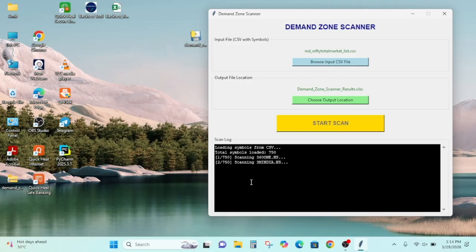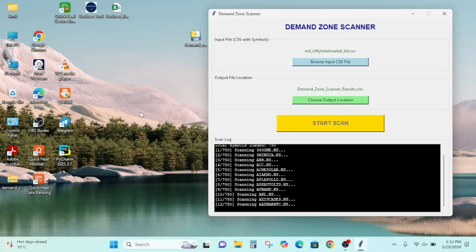It will scan all the 750 stocks and it will save an Excel file on the desktop. We will wait for some time to complete this scan. It will take a couple of minutes depending on your internet speed. We'll wait for some time to get an output on the desktop.